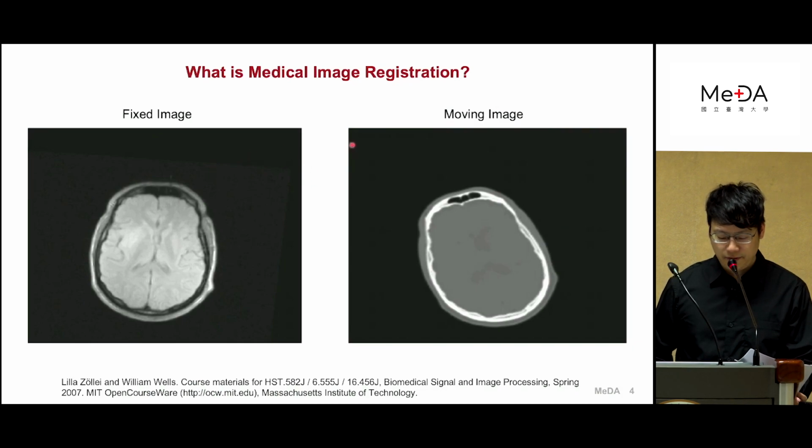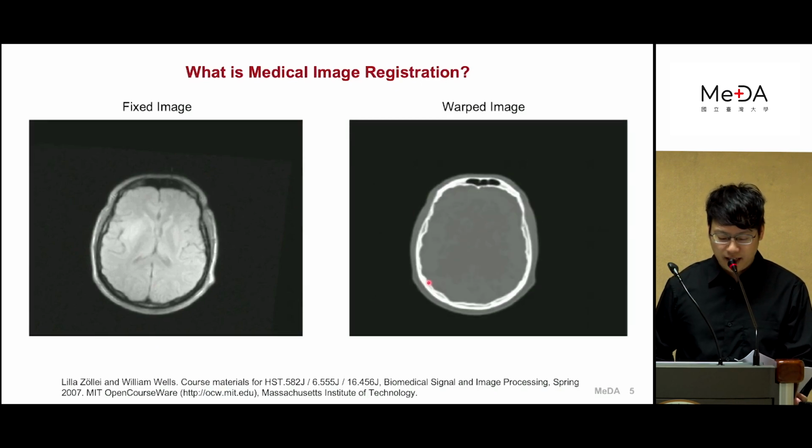For instance, in the figure here, the fixed image and the moving image are MR and CT images from the same patient, but they are oriented in a different direction. After the image registration, we refer to the resulting image as the warped image. The warped image is now aligned with the fixed image.